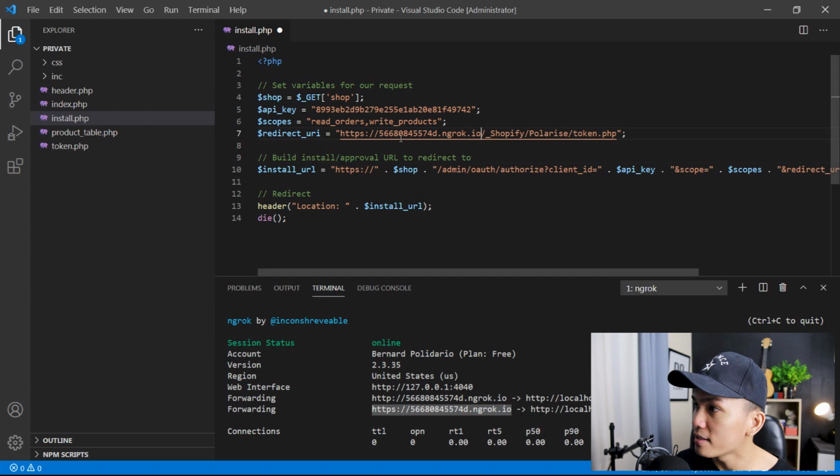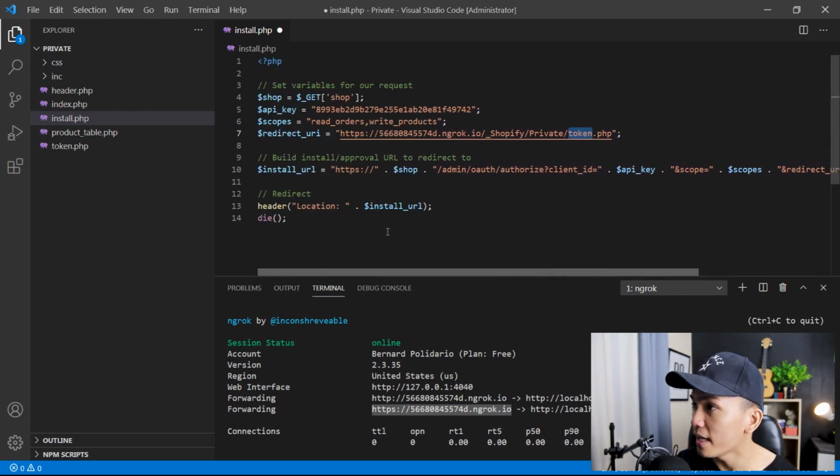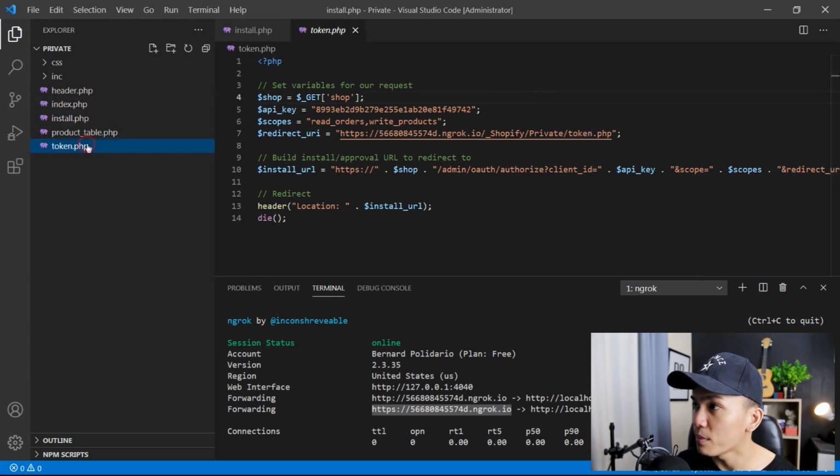So just make sure that it's the same. And for the folders, it's correct, Shopify. Instead of polarize, we need to change this to private. And then token.php, that's correct. And what else do we need to fix here? The scope, so we don't need to customize that. I think that's good. Now we can save this, and let's open token.php next.